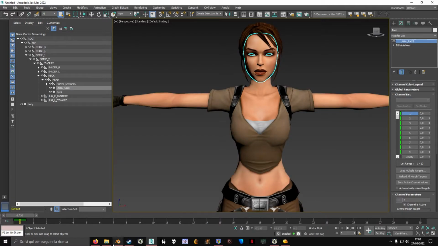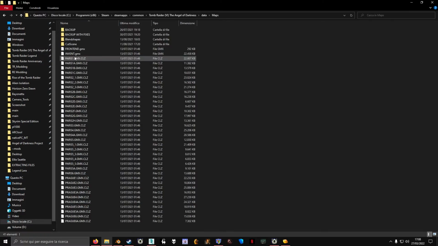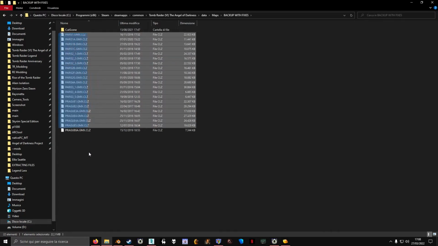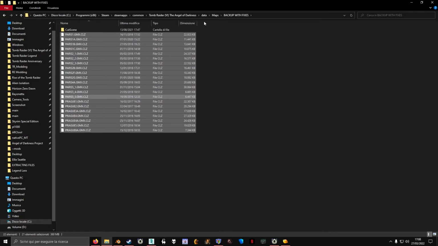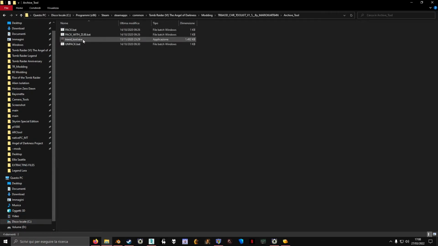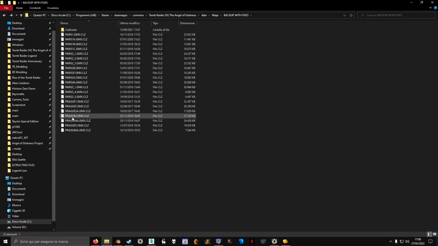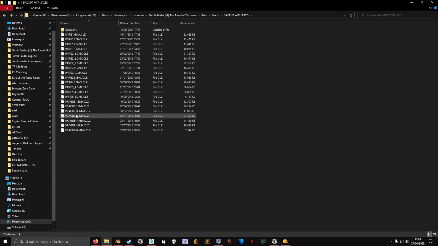Okay. Let me just look for a second at my maps folder, because, yeah, okay, let me get the backup with fixes. Actually, let me just do this for one level, because otherwise it's going to be messy. Prog free, okay.